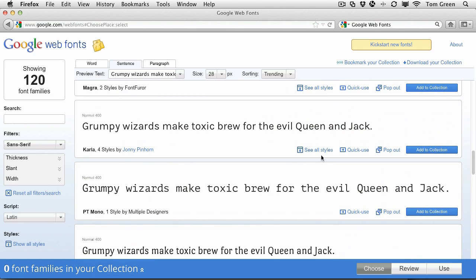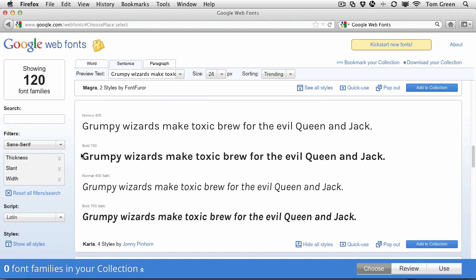You'll notice that Carla has some styles, and I really like this bold. It's got a nice round look to it, and I think it would look good in a forest. So how do we add this to our Edge page? Well, what you do is you come to Quick Use.